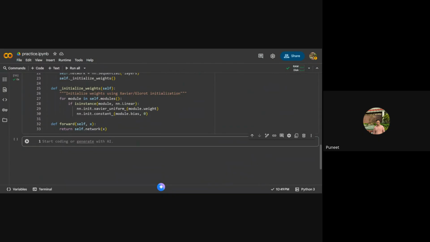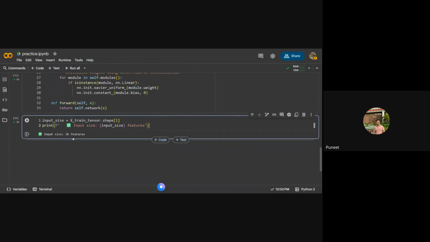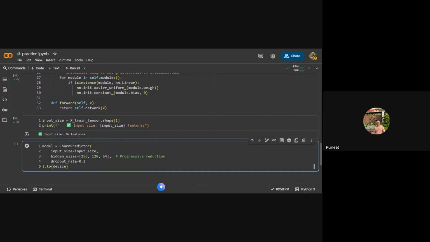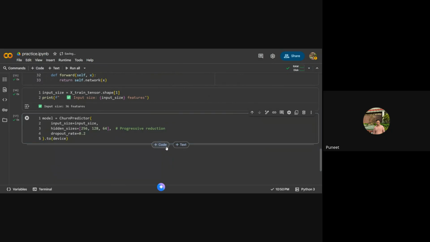The next step is to see what your input size is. This will tell you your input size. You have 36 features. Karthikeyan, you were saying 30, but you have 36 features now. Okay. Now I define my model. This is my churn prediction model, with my hidden sizes and dropout rate. And finally, I save it to my device.